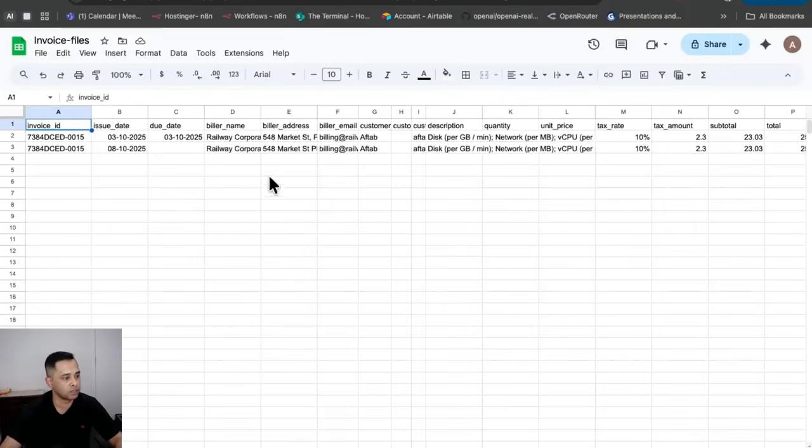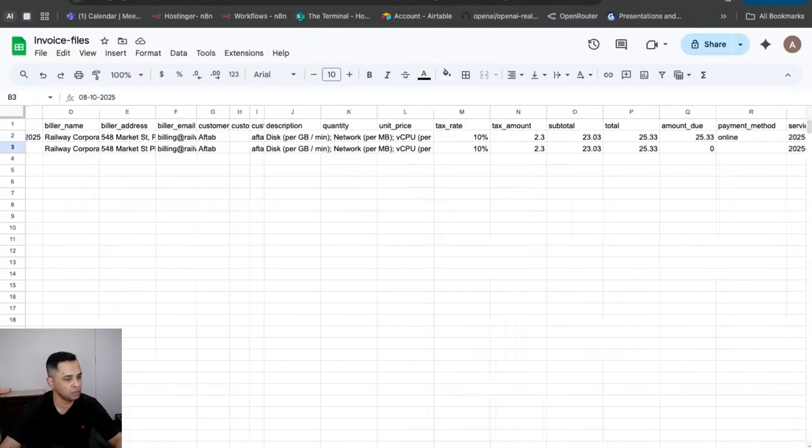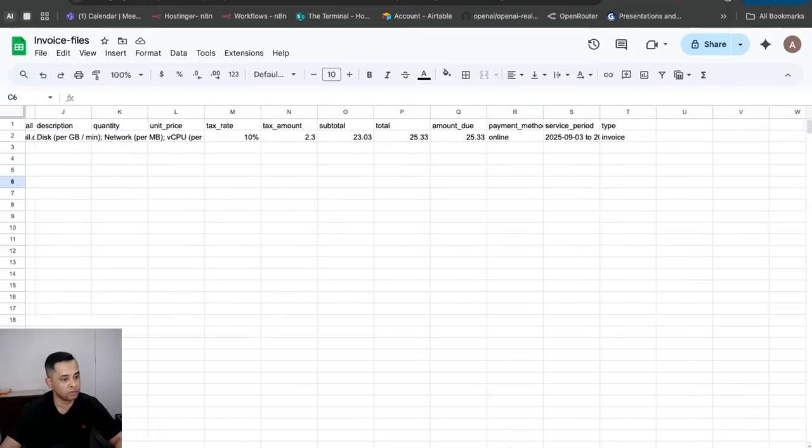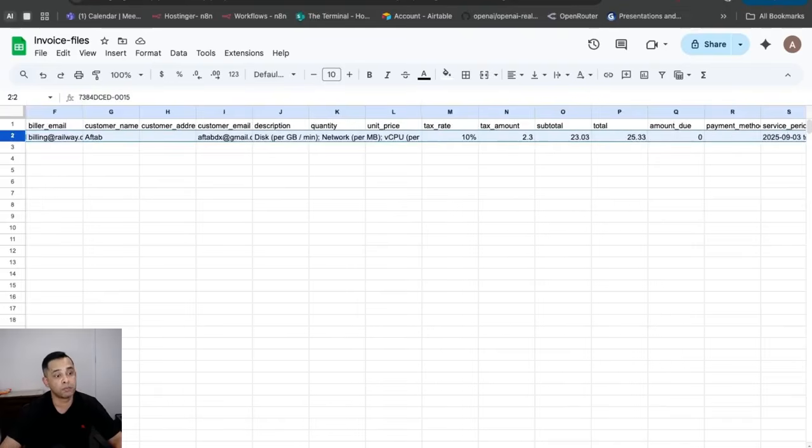If you go back to the spreadsheet, as you can see, there are two data points in here. It's actually my real invoice from Railway. One is a receipt, one is an invoice. So both of them are in here. You can see one is categorized as invoice, the other one is a receipt. Then if you go to invoice, it's only one. The invoice goes in there, and the receipt is the confirmation of the payment.